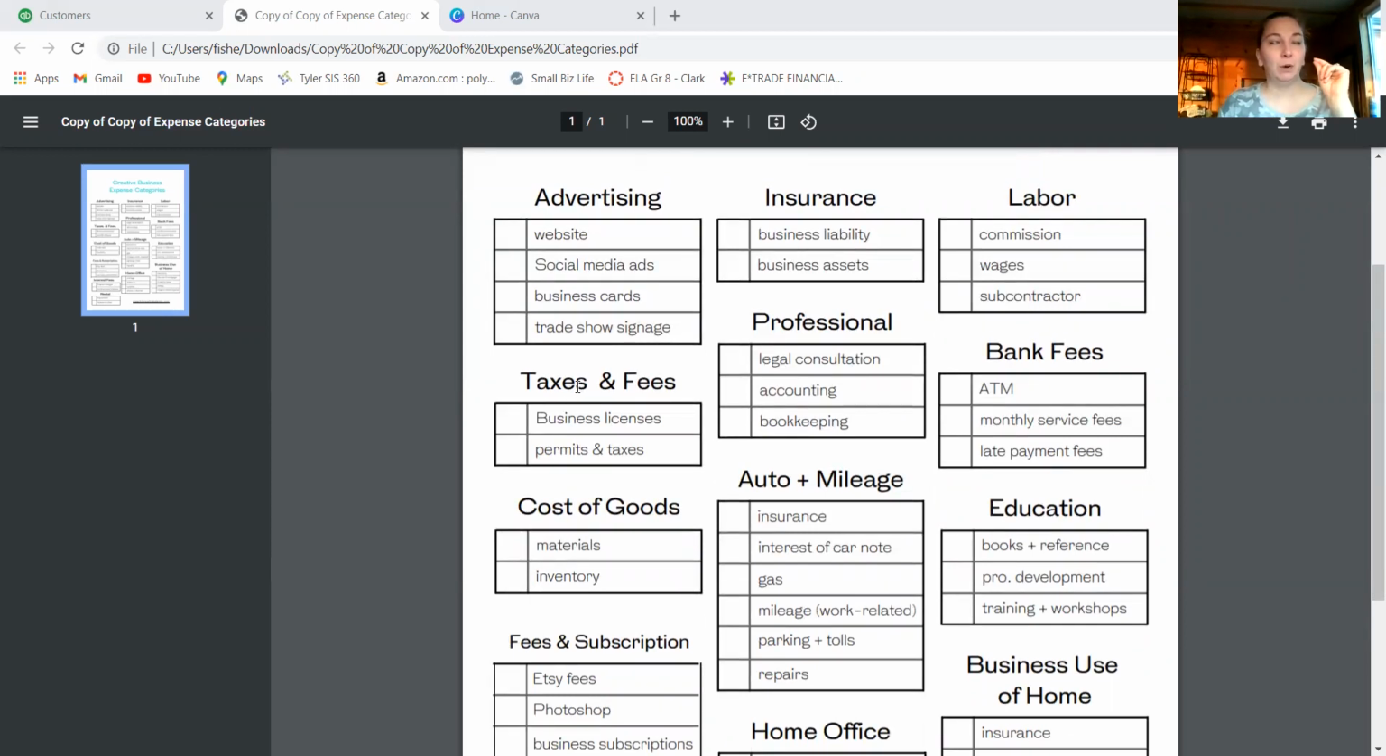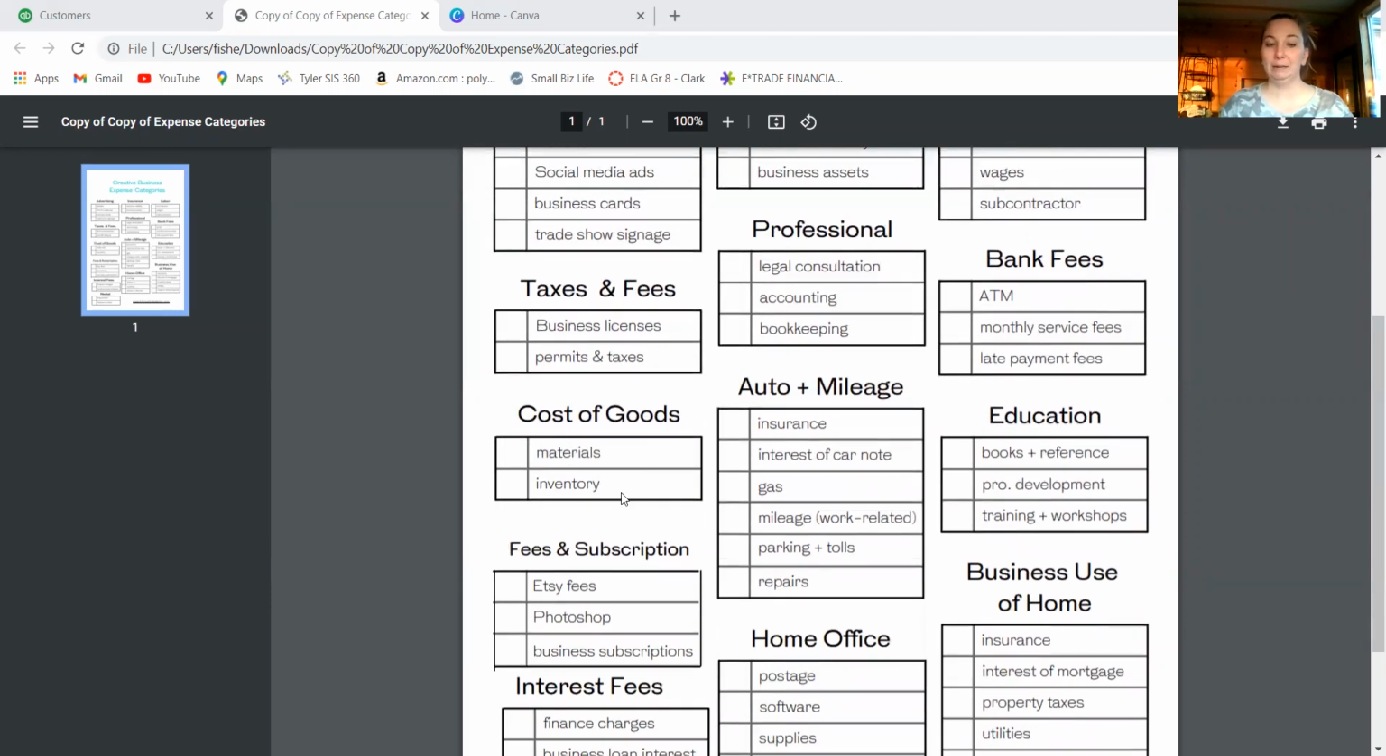Taxes and fees, this is where your business license would go. This would not be where any taxes that you have paid or estimated tax payments go. Those would need to be put in a separate category for your accountant to be aware of. Any permits or licensing that you've gotten will go here. We're going to skip over cost of goods sold right now. We're going to come back to that because that's our most complicated category.